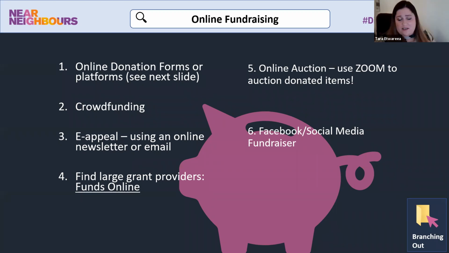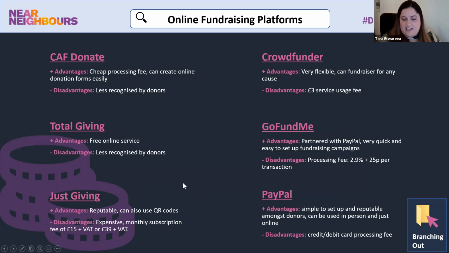You can do an e-appeal, which is an electronic appeal. So that's what I mentioned earlier about a newsletter or an email. That's another way of doing crowdfunding. So asking everyone to donate small amounts and it becomes a big amount overall. And using online donation platforms, which we've just covered. So that's whereby you'll maybe have a social media platform or something like that, and you will say, please click on this for our Just Giving page, and then you donate there.